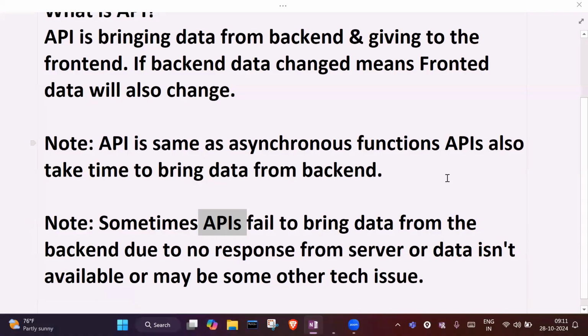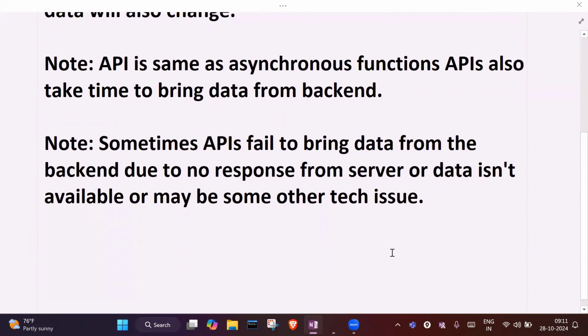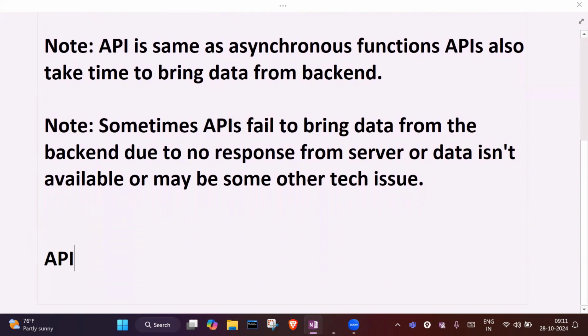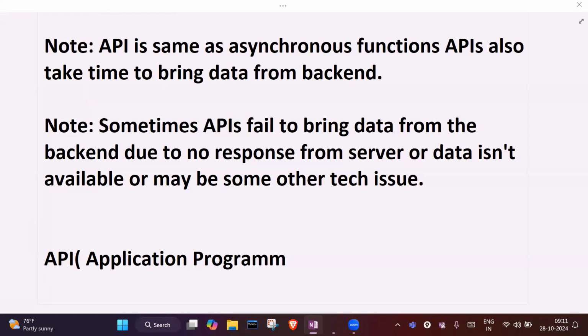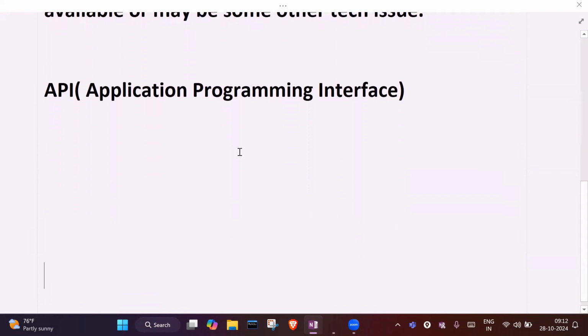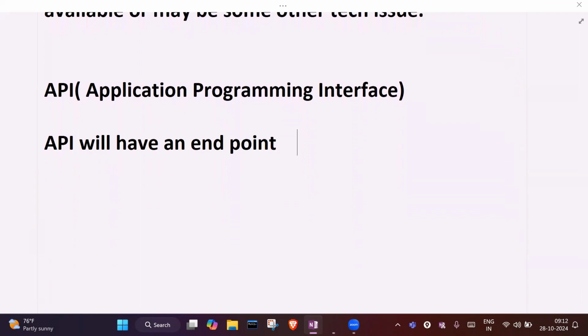Okay, let me tell you more about API. So API is what? API is basically application programming interface. Okay, application programming interface, right? So API will have an endpoint which consists of data.